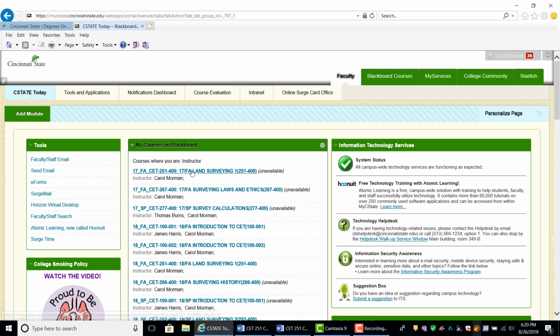Once you get onto Blackboard and you've logged in, over on the left side of the screen in the tools box, you will find your surge mail. That is your Cincinnati State email address and inbox. You want to make sure that you are regularly checking that. Any correspondence that comes from Cincinnati State will go to this email address. If you want to make it so that email will go to another email that you regularly check, so that they're synced up, you can do that. You can call the help desk again to have them help you get that set up if you don't already know how to do that.